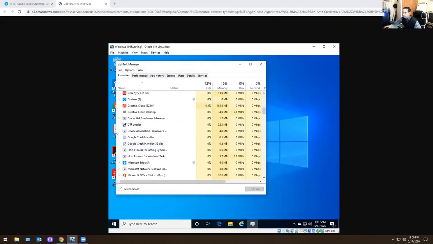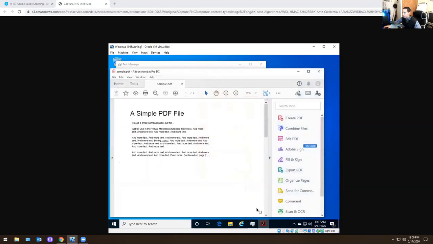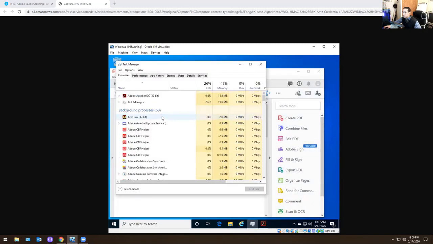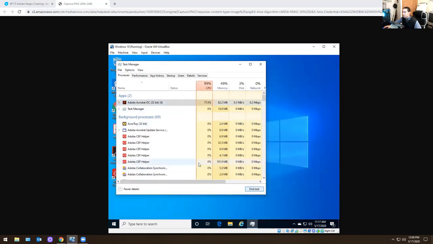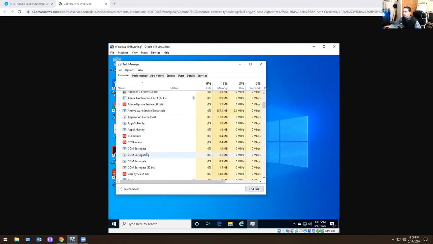So see how this file is open? You go into Adobe Acrobat and you close the file. You hit end task, and you'll have like maybe 4 or 5 or 6 of these in Task Manager. That does happen, and you end all of them, and then you have them open Adobe Acrobat again, and then the error message will go away.